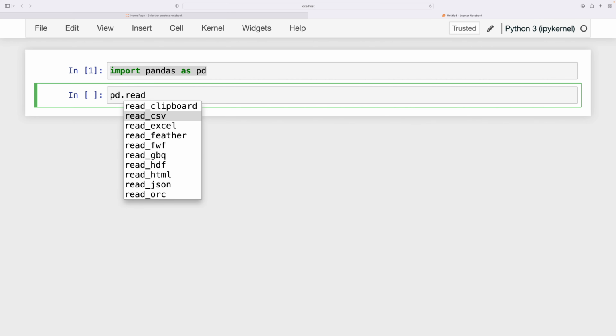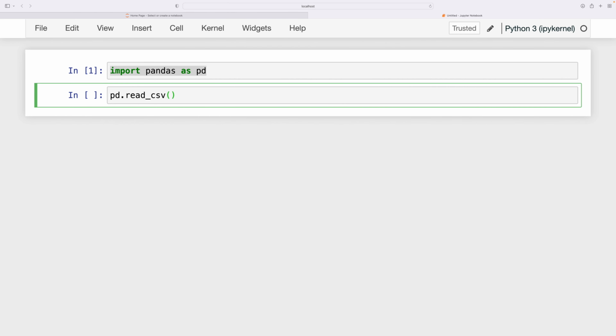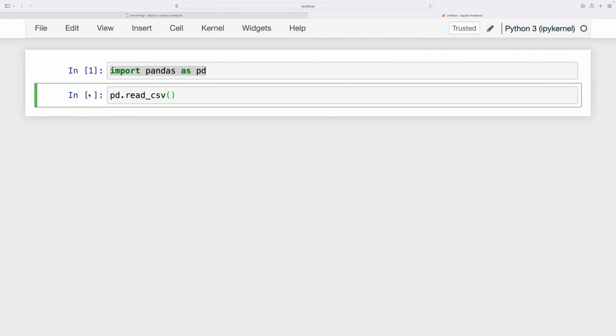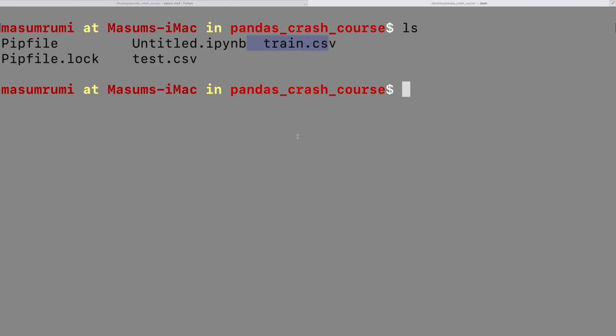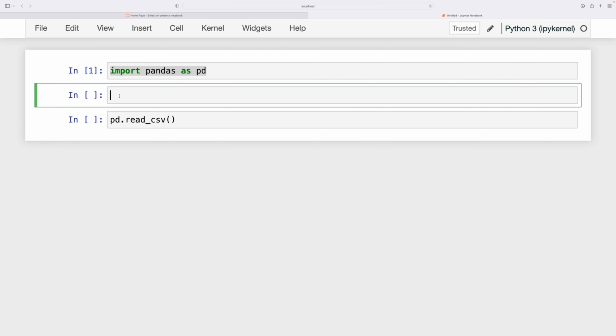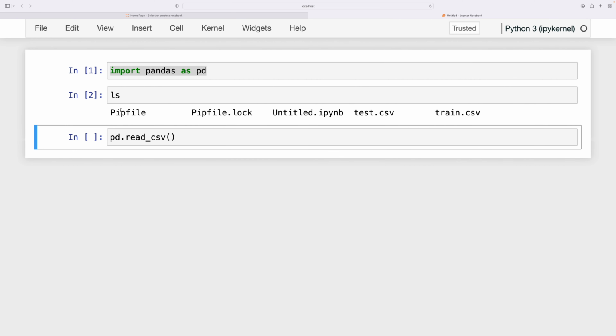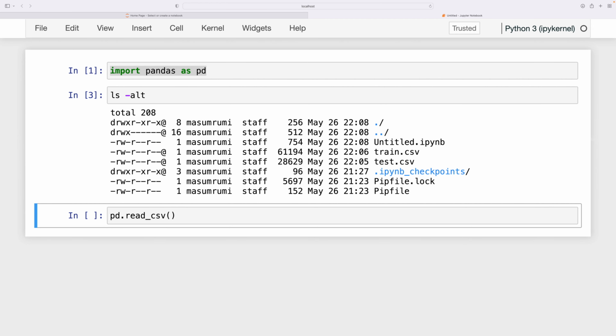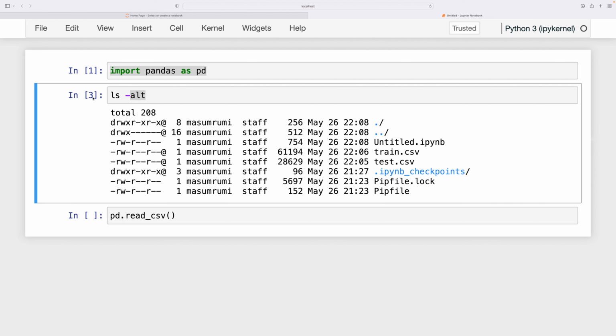So I'm gonna use this one, read CSV, because the file that I have is a CSV file. I don't know if you're familiar with it, but you can also use bash commands, for example ls commands, in your Jupyter Notebook. So if I do ls here, I should also be able to see these lists. Actually, let me try something also. If I do ls and then alt, I'm also able to use flags here, which is cool.